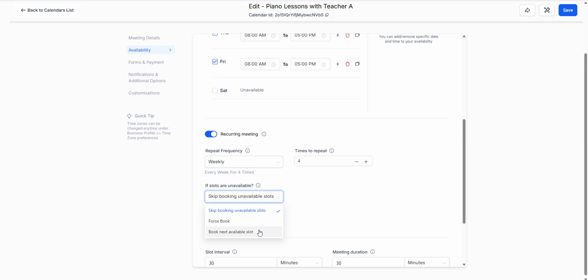And lastly, we have here book next available slot. So if the chosen time is full, the system will find the next open time slot and use that instead. So this ensures that the student still gets the total number of lessons they booked, even if some are at slightly different times. So just pick the setting that best matches your teaching schedule if you do want to use the recurring meeting option. So I'll just turn that off for now.